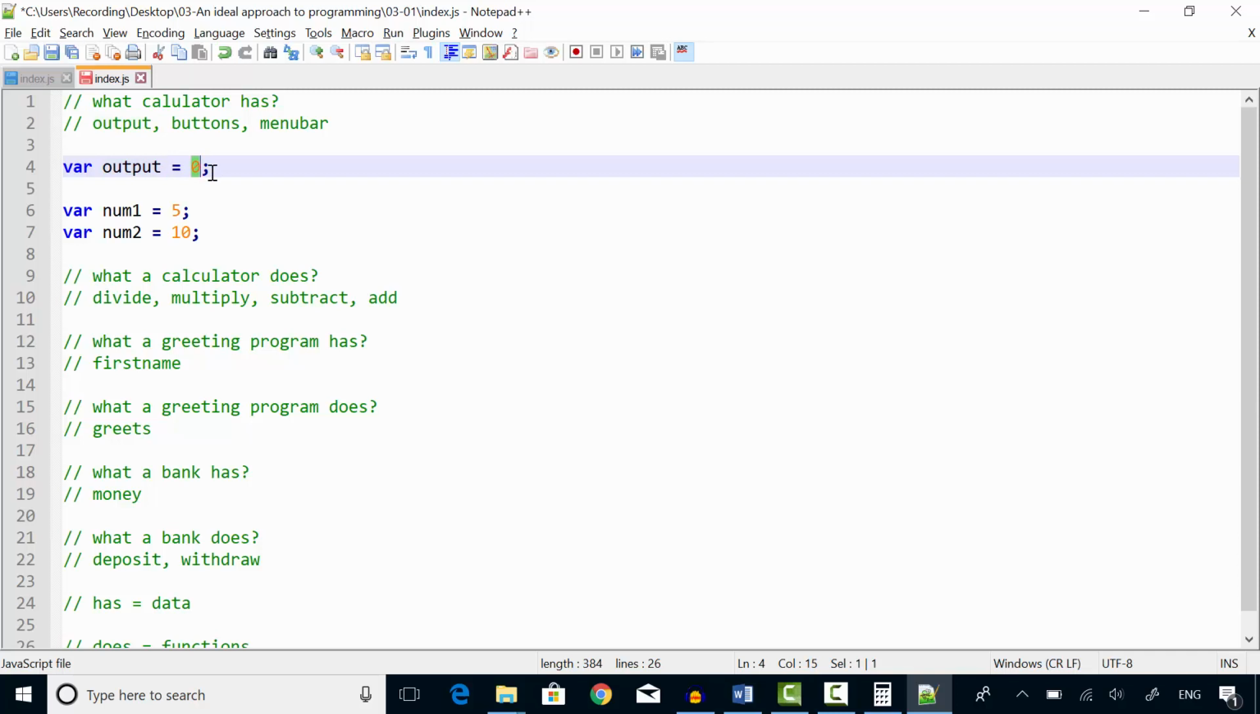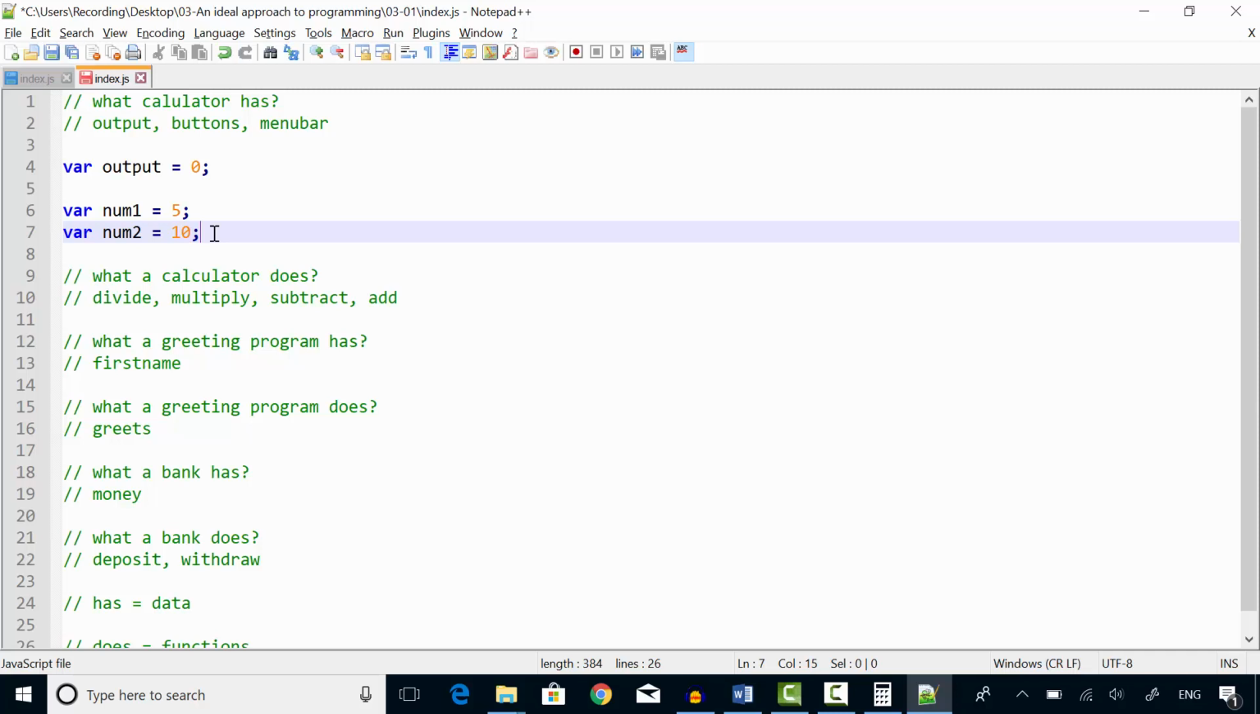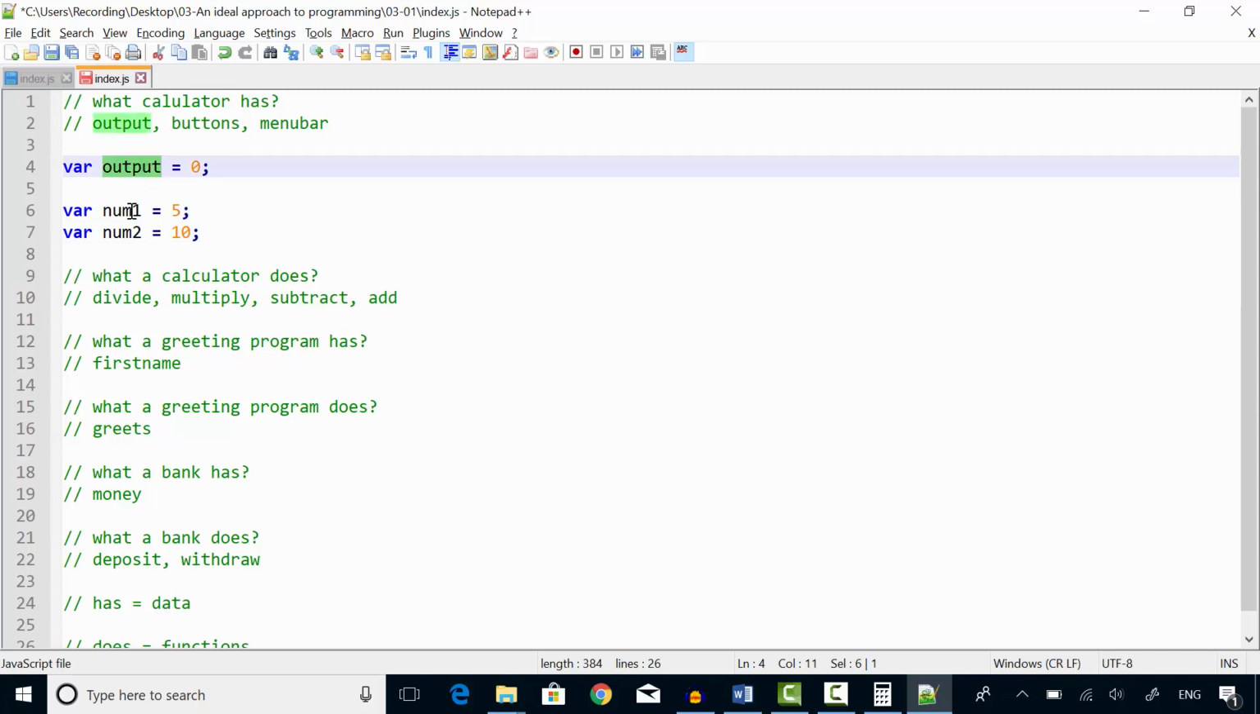Now we understand what this 0 is, and even we understand what 5 is and what 10 is. All of these are numbers. So basically this output, this num1 and this num2 are containers for storing numbers. But I didn't specify anywhere that this output is going to contain a number. Right? Because in JavaScript, we don't specify the data type. Now this output is data for my computer, but I didn't specify anywhere the data type of this particular variable.